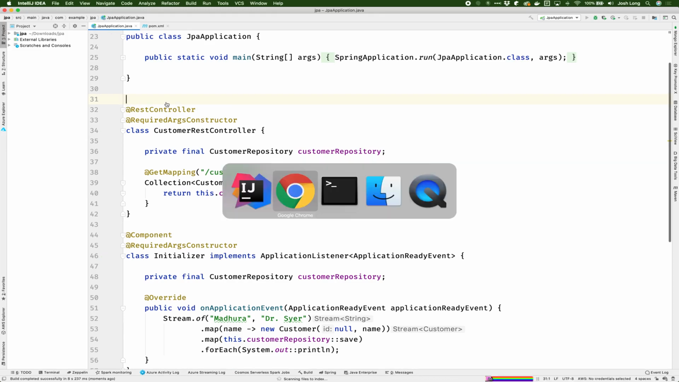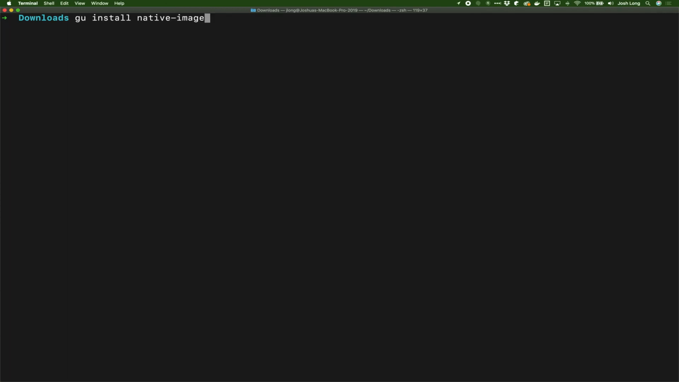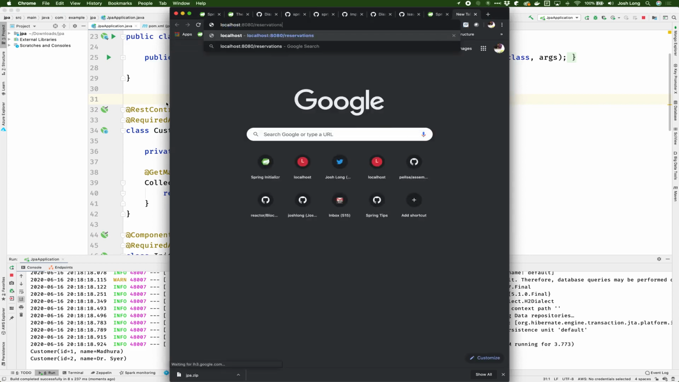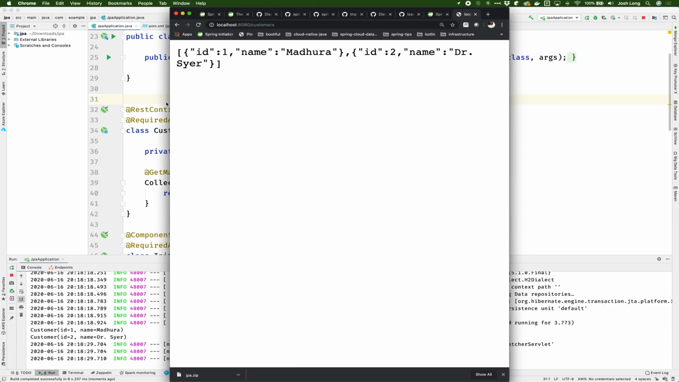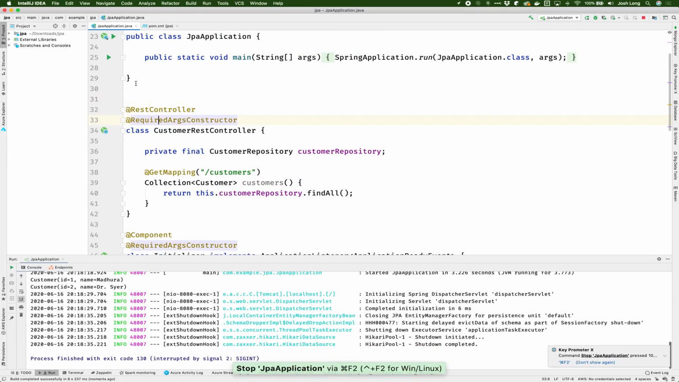Now, I've got GraalVM running in the background, like I said. I had to do gu install native-image, I think, something like that. Make sure you Google that, but there's a command you have to run to install the native image support. There's my application. Localhost customers. Seems okay. So there we go. We've got data. Now I want to do the same thing, but using GraalVM.